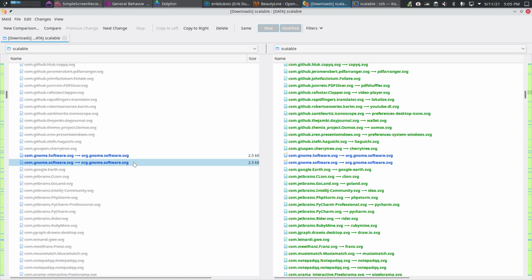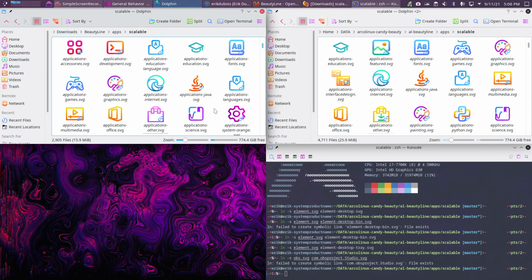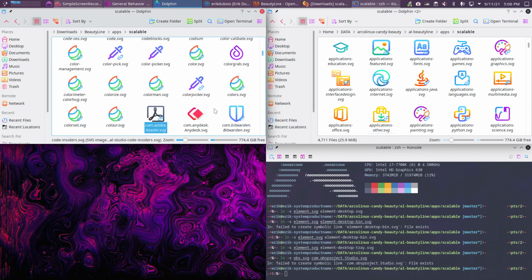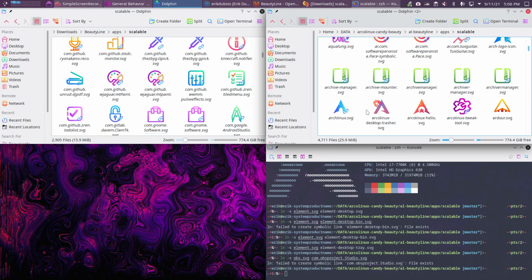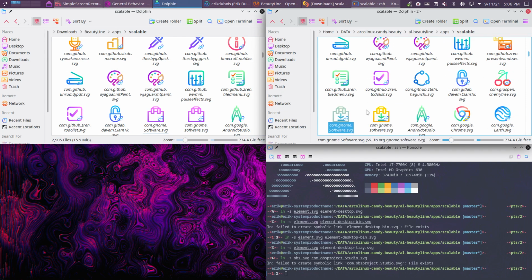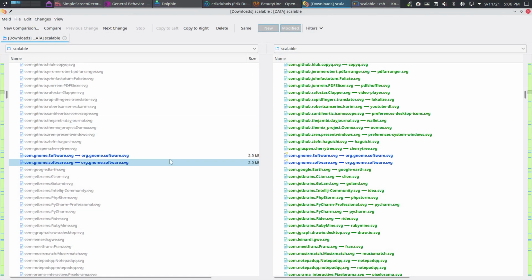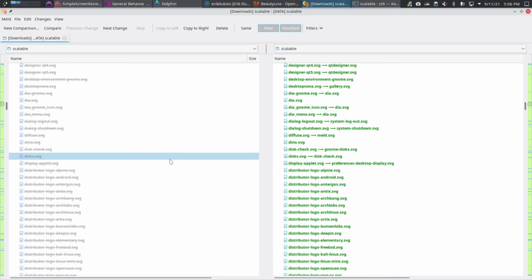The Gnome software thing, that's an important one. com.gnome. And then software looks like this. com.gnome software looks like that. Ah yeah, we had this look. Yellow it is. Decision has been taken.